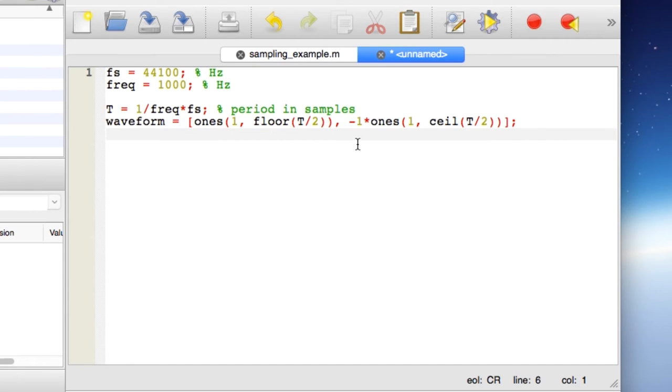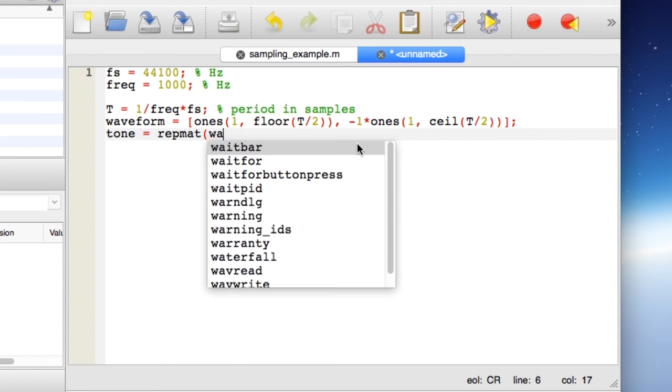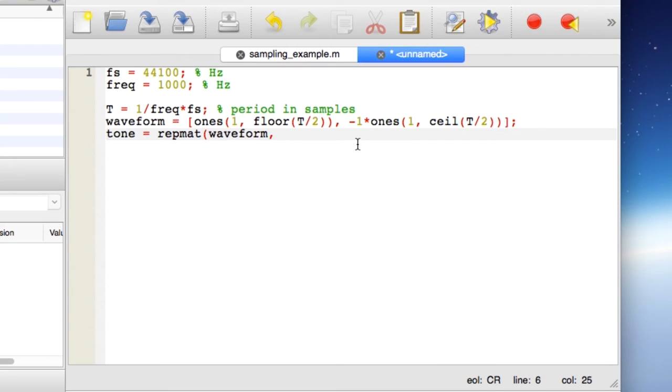In order to create an interesting audio signal with the square wave, we need to repeat it a whole bunch of times so that it stretches out and creates a whole signal that we can listen to. Since this one waveform is going to take a very short amount of time, we need a bunch of copies so we can listen to it for a little bit. So in order to do that, let's make a new variable called tone. Let's say tone equals repmat, then waveform, comma, let's make it one row, and then let's say copy it 1,000 columns wide.